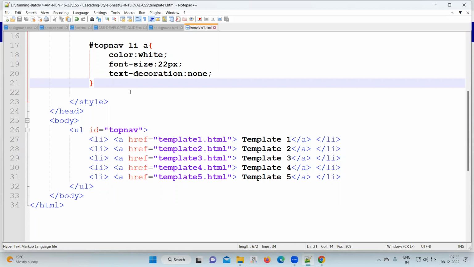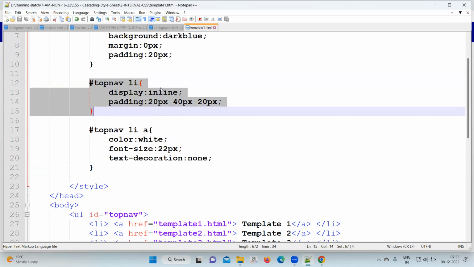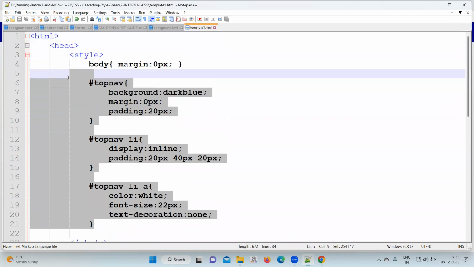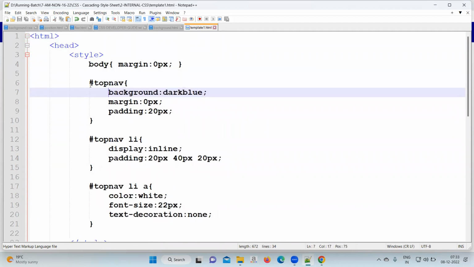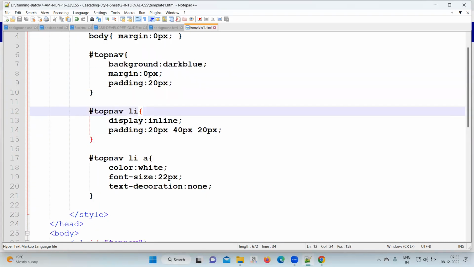Sir, for me, the gaps between links are not coming, even after giving that padding. Yes, I have written the same, sir. Send your script part. I'll guide you on what the problem is. This CSS portion, copy and paste this much in chat. Are you using a laptop or mobile? Laptop, sir. Okay. Copy that code and paste it in chat.